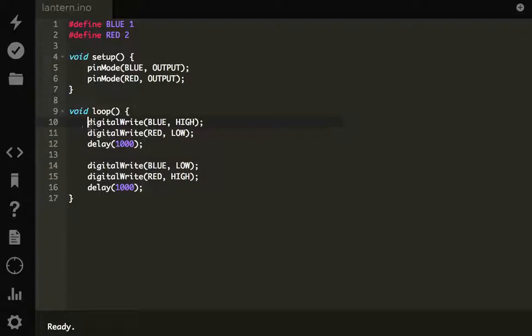And what it's doing is it's using this digital write command to write a high value and then a low value to both of those LEDs. So first it turns the blue one on and turns the red one off, and then waits 1 second with the delay command. And then it turns the blue LED pin off and the red one on, and then waits 1 second. It does this continuously.